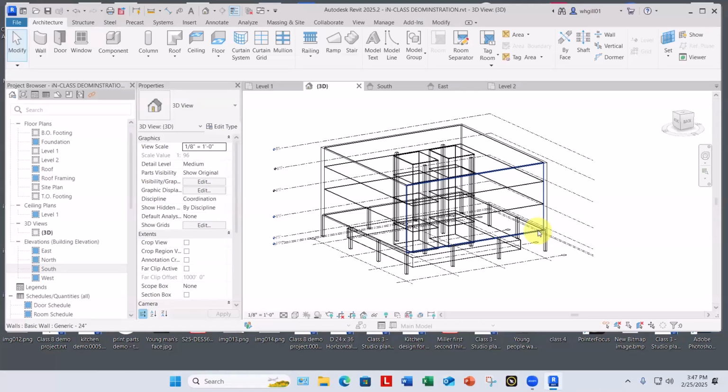Save this, call it class 14 demo or something or other, and we'll keep on working on it.